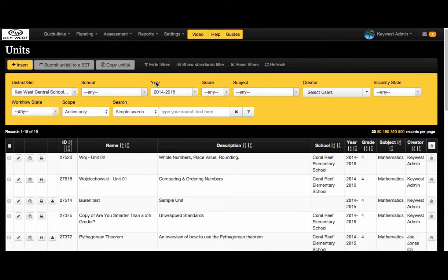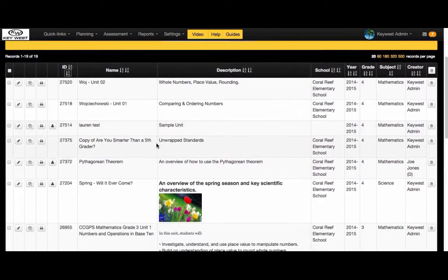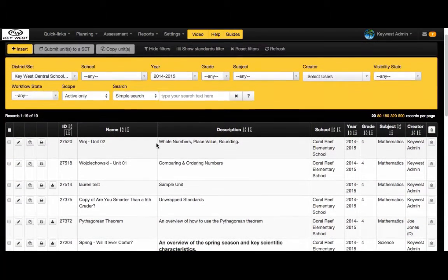You can use your filter to find units that have already been created. Your list view of units that have already been made will show below. To edit a unit that's already been created, you would simply click on the Edit pencil to the left of the unit name. You also have the option of individually copying units, printing the unit, or making the unit inactive by selecting the trash can.